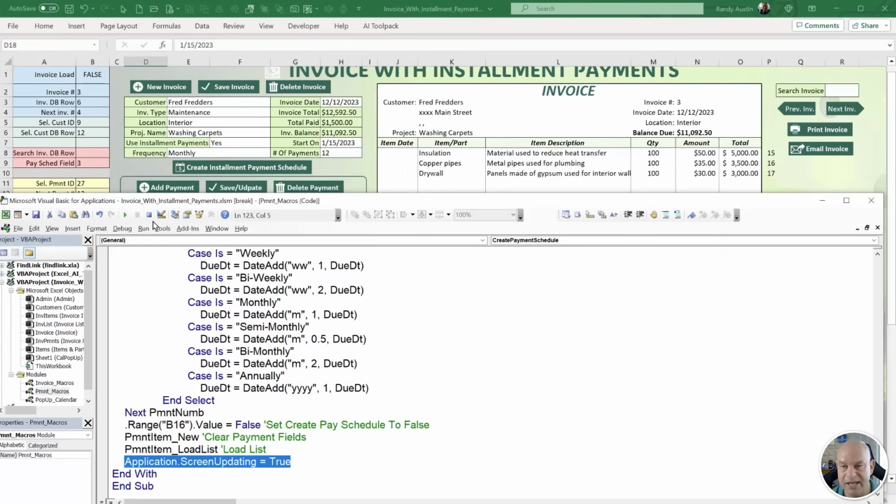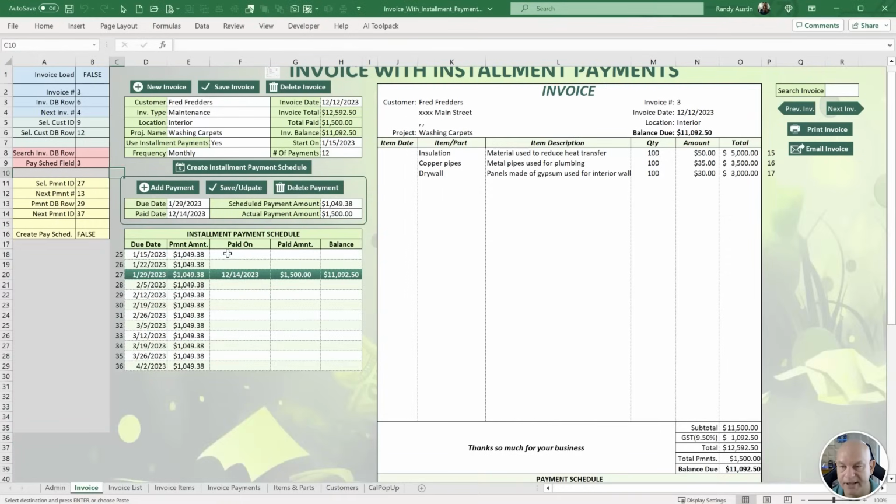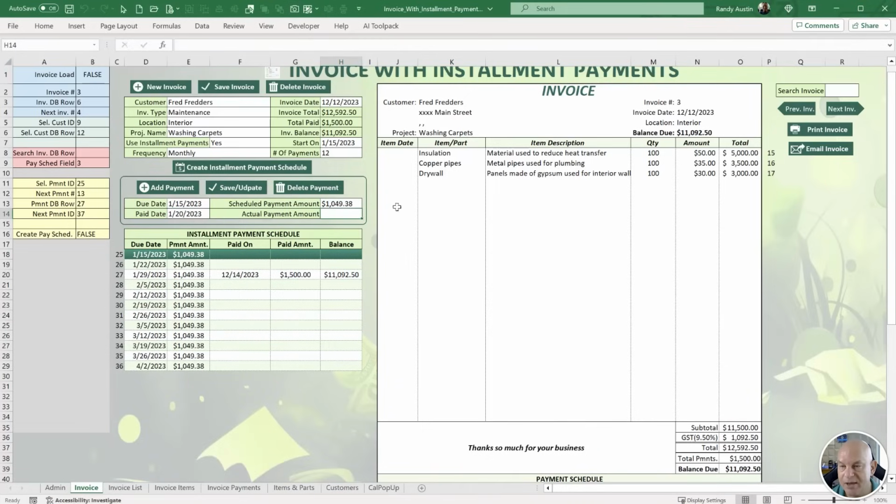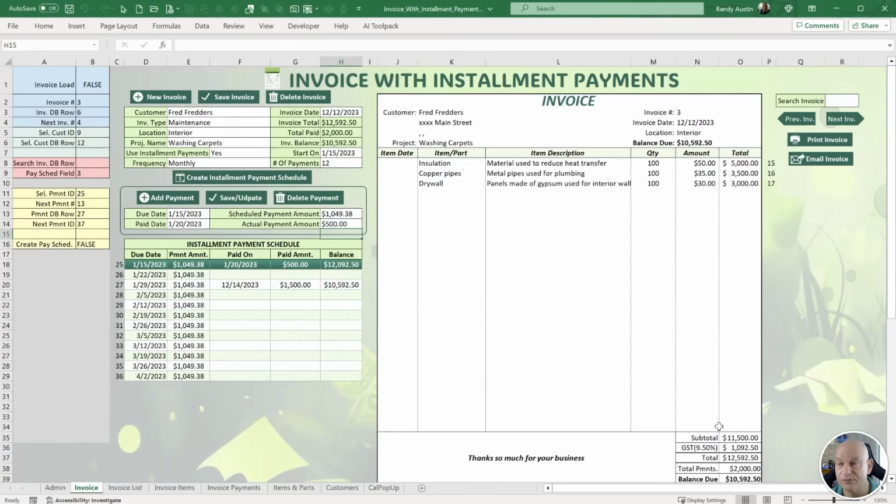Now I've had the code paused here while we're working on that code. So now if I select an individual payment and I decide I want to make an actual payment, we'll set a pay date of 1/20 on this one here, and we can set a payment amount of $500 here. We want to make sure that when we save it, the balances get populated only for those. And that's exactly what I want. So we can see the balances go down accordingly, even if we make payments out of order. So that's perfect.